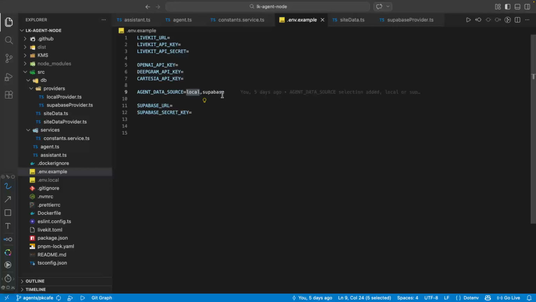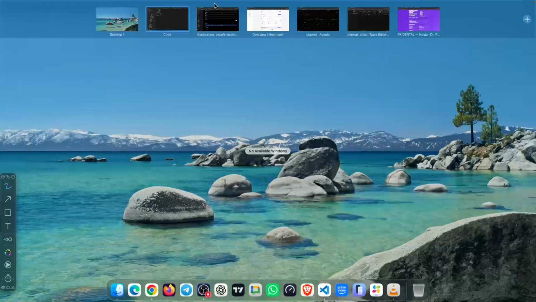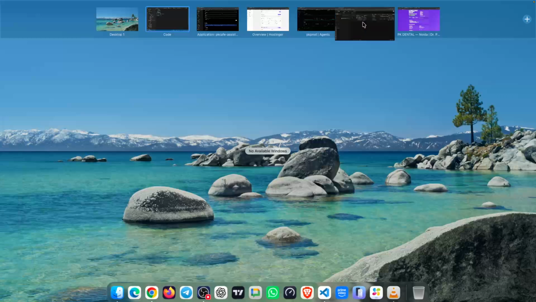If you don't have Supabase, or you don't want to host it on another database, we can just put it here in a local TS file, and then we have to add the local key here so that it picks from the local data, not going with Supabase. If you want to use Supabase, we have to provide this Supabase URL and the Supabase key here so that it pulls the data from Supabase. If I show you the Supabase structure, let me come here.